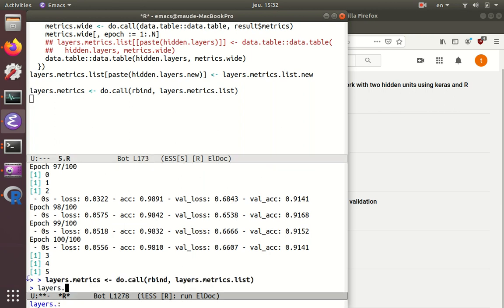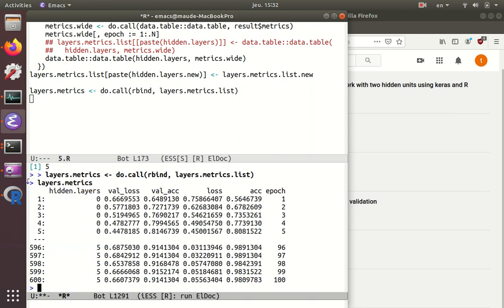So here, after doing that whole computation, I have this layers metrics data table where we have different columns. The first column is number of hidden layers. Then we have columns for validation loss and accuracy, train loss and accuracy, and then the number of epochs. We trained each model with a different number of hidden layers for 100 epochs. And so what we want to figure out is what is the best number of hidden layers to use. So let's look at that with the geom line.